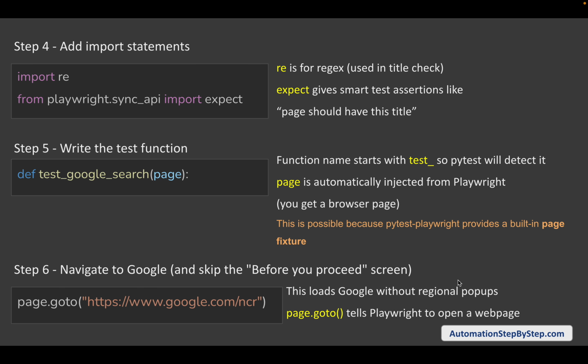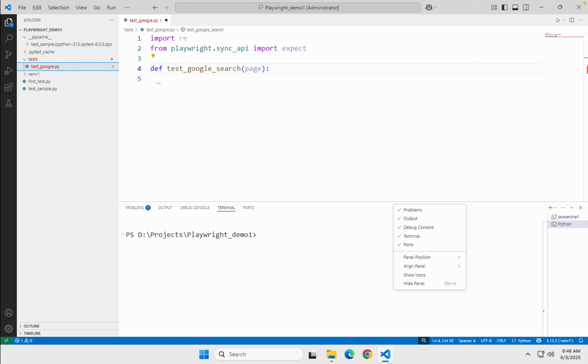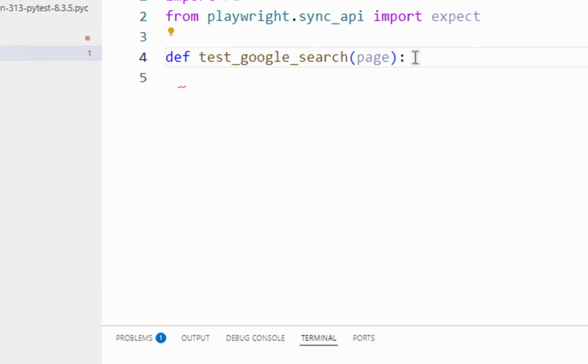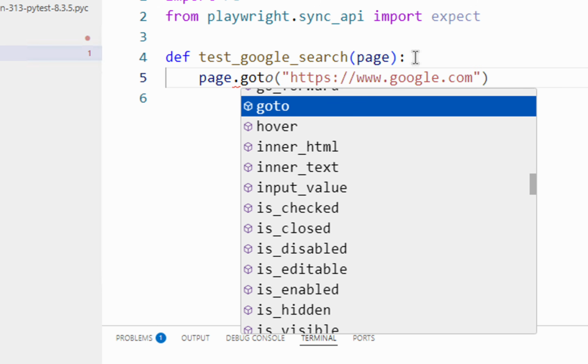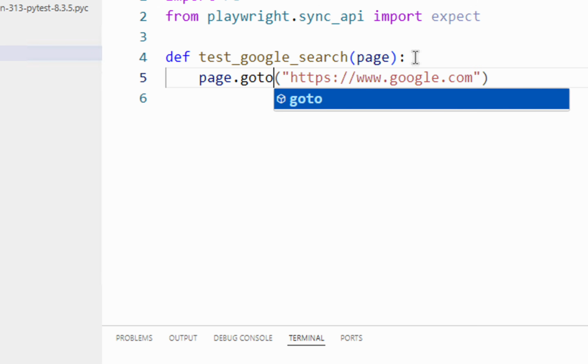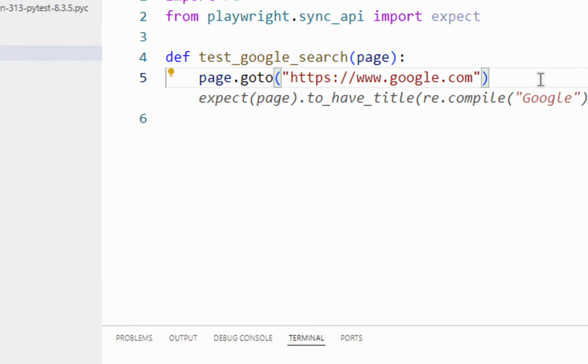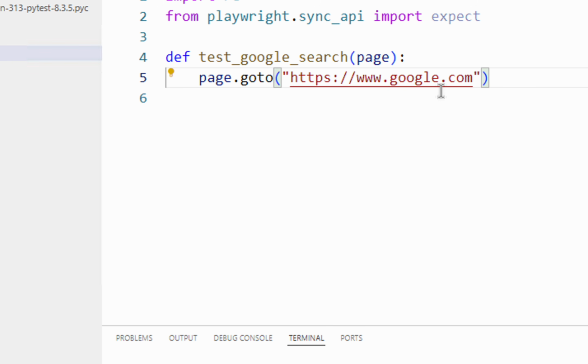Okay, so let's say page.goto. You can see now we can directly use the page fixture. We don't have to do any kind of setup. I can directly say page.goto, and you can give the link here. Okay, and here I will say /ncr.